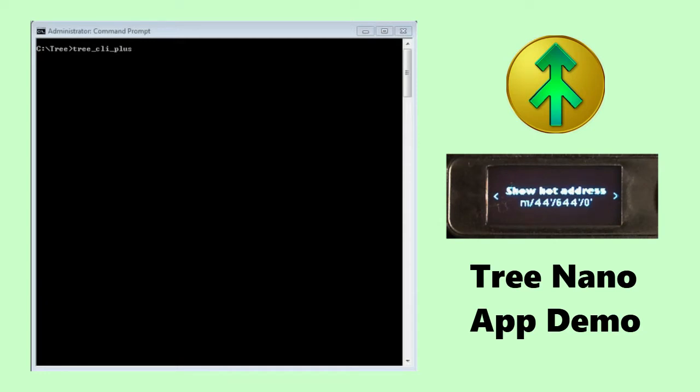Click on the right button twice from there to get to the Show Cold Address screen. Click on both buttons to display your cold address. Again, click on the right button and then both buttons to go back. If you are using a Nano S, such address displays would be over multiple screens with successive right button clicks.